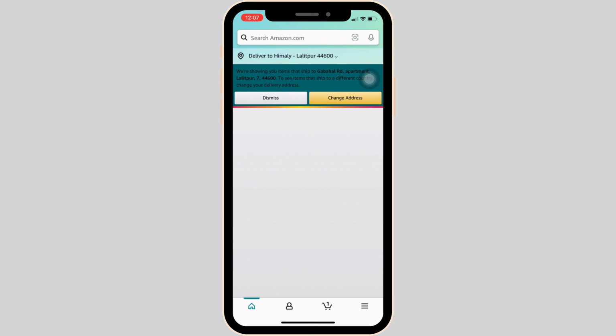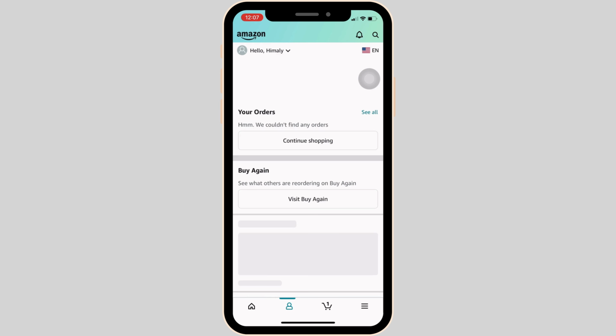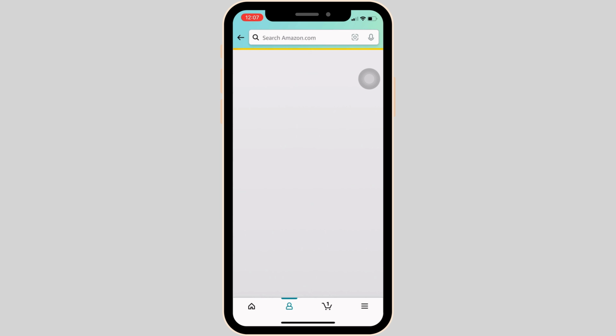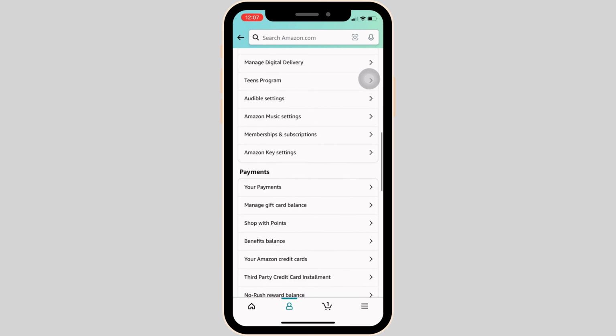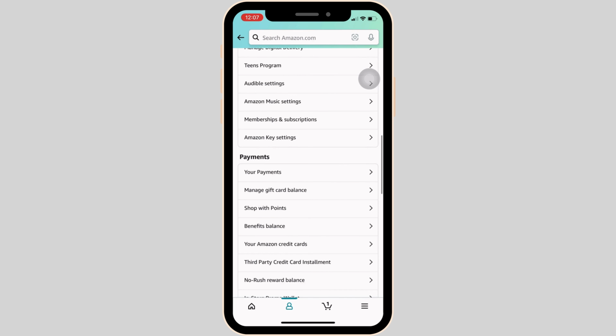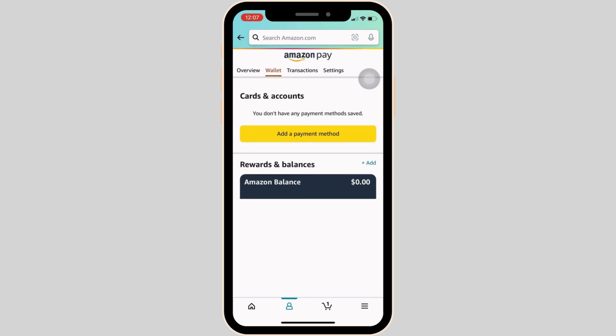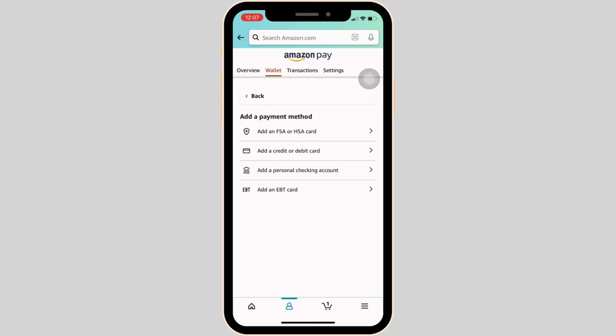Now what you want to do is head over to your profile section at the bottom and then move into your account. Scroll all the way down and inside the payment section, you will see the option where it says your payments. Click on it. You will be landing on this page. Proceed to add a payment method. As we're looking forward to how to add a credit or debit card, click on this option, add a debit or credit card.